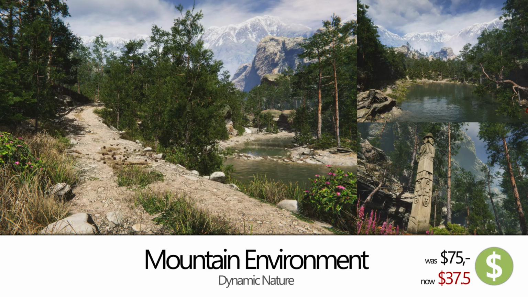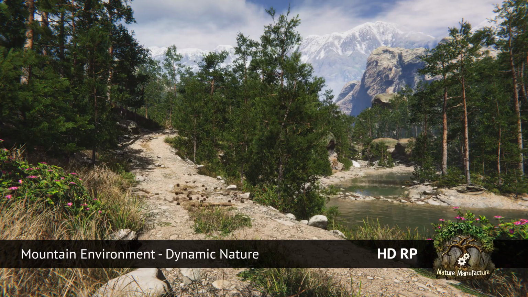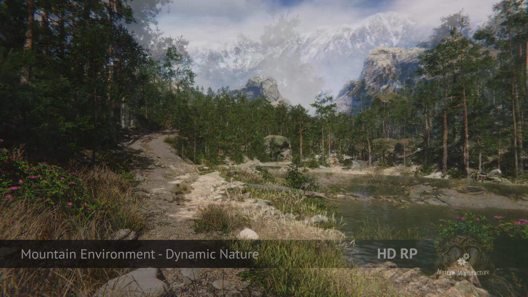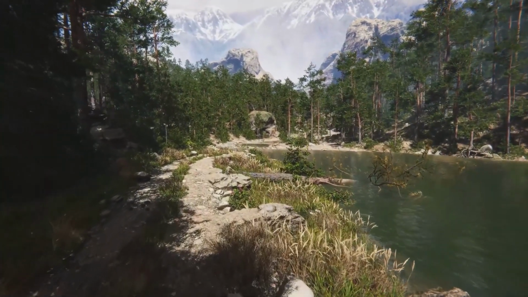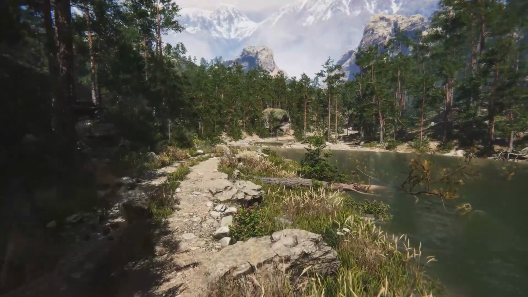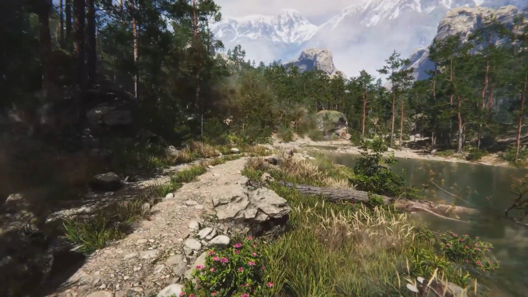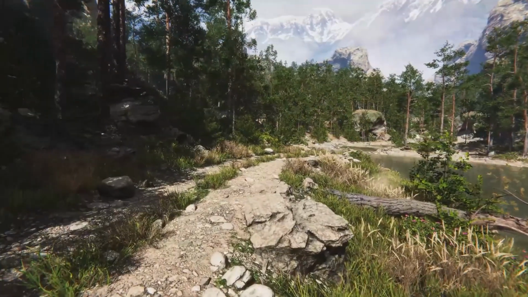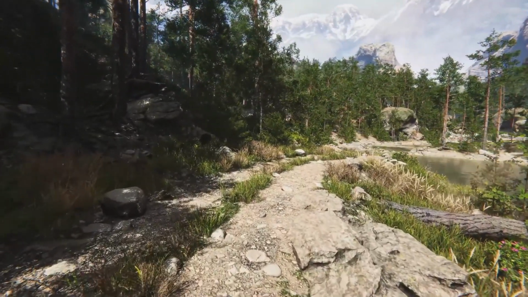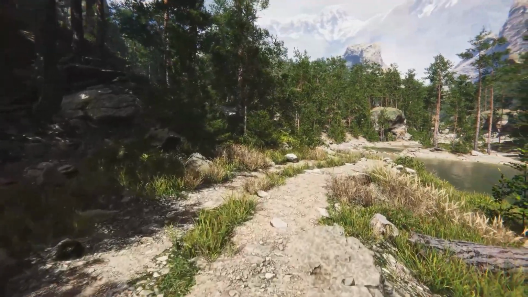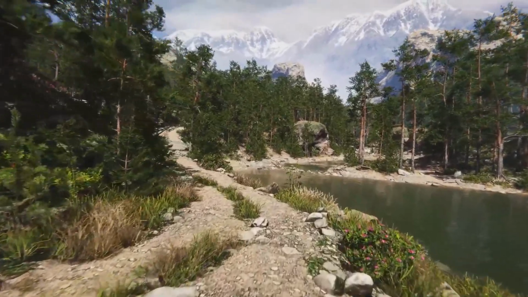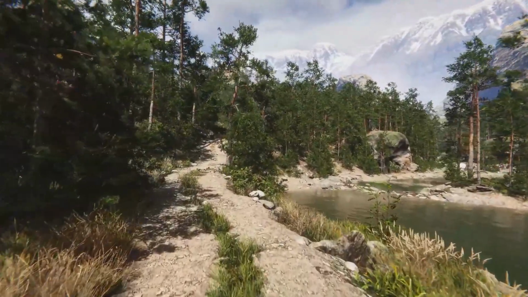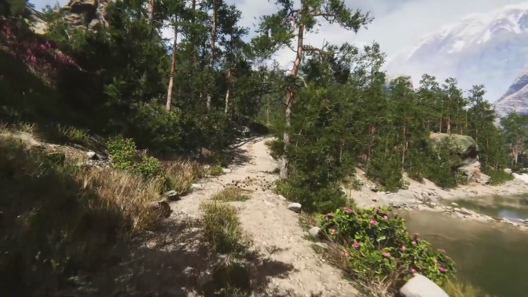Mountain Environment by Nature Manufacturer is another absolutely gorgeous, new realistic environment. This is definitely something that I'll be giving a try in HDRP. I just want to see it in its full glory. Their models are always incredibly impressive. They're definitely AAA tier. This type of environment is something they didn't do yet before. It looks absolutely gorgeous, so yeah, definitely going to give this one a go.